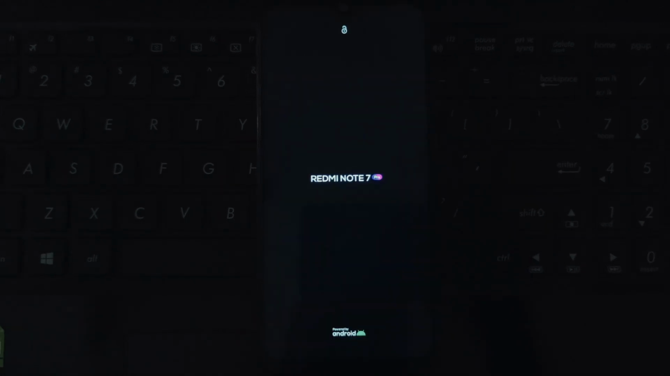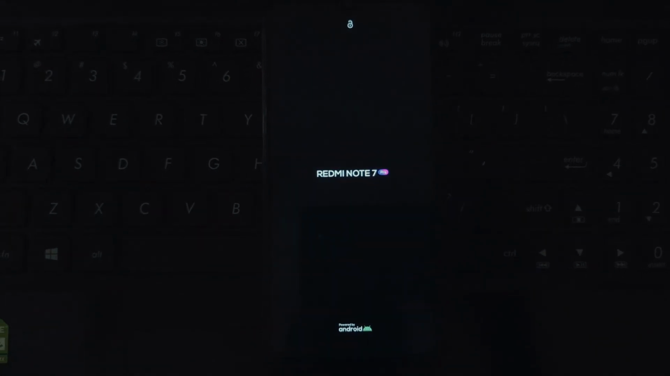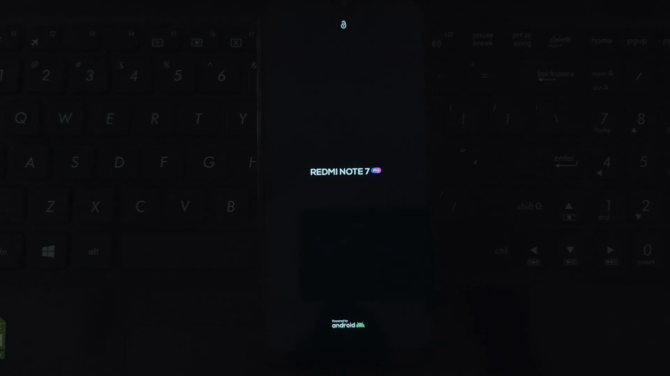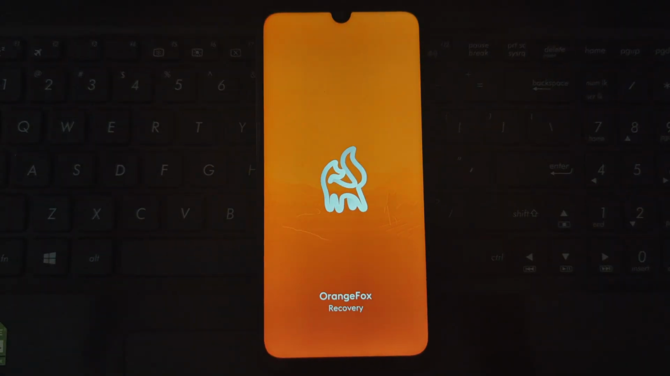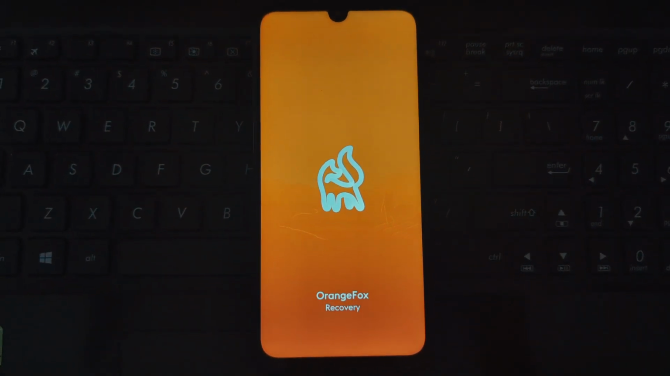In this video, we'll be guiding you through installing Project Elixir's Android 14 ROM on your Redmi Note 7 Pro. We'll assume you've already unlocked the bootloader and have a dynamic partition supported Orange Fox Recovery installed.